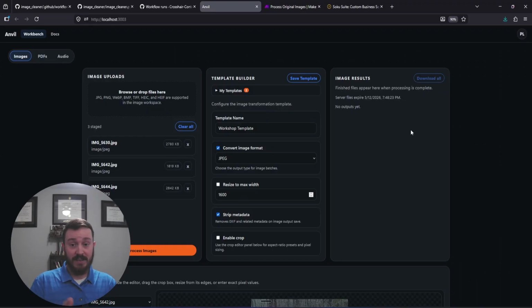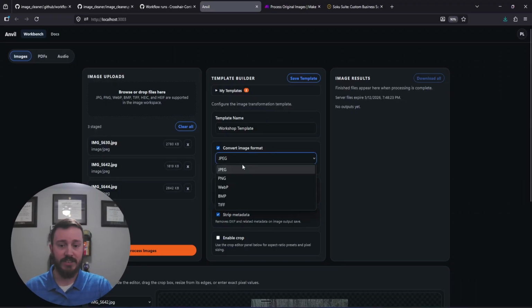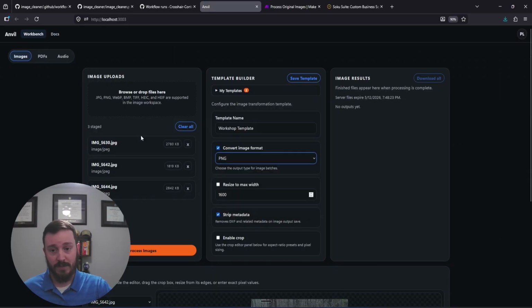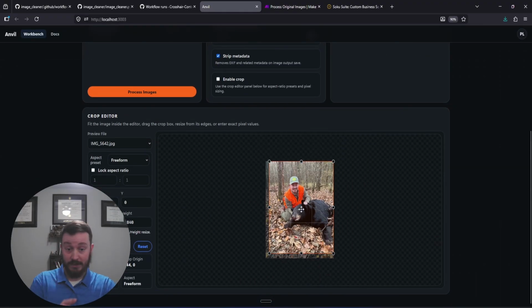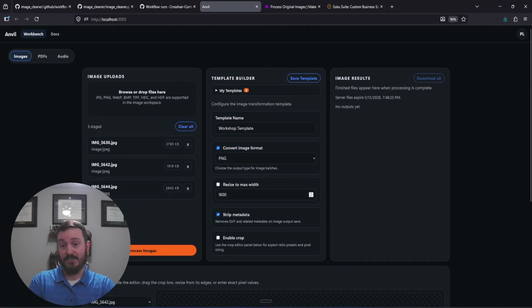I'm still developing it. It hasn't launched yet, but it's called Anvil, and it's going to do all of the data processing that we need for common data types like images, PDFs, audio. I'm working on a few more data types. Of course, you can see I've uploaded a few images here. I can change their image format, strip the metadata, all the stuff I was talking about, make a reusable template for however I'm changing these images, and go down here and crop it some more. Here's me with a bear. And this is also going to have an API that we can call from make.com.